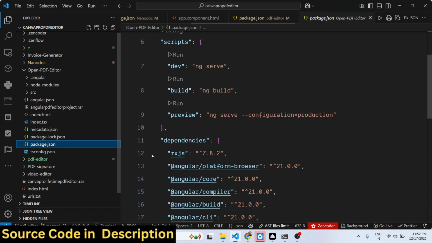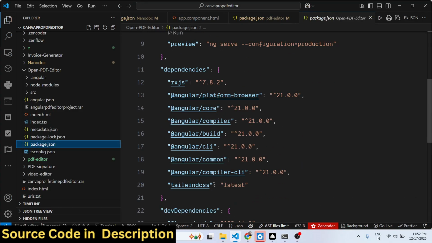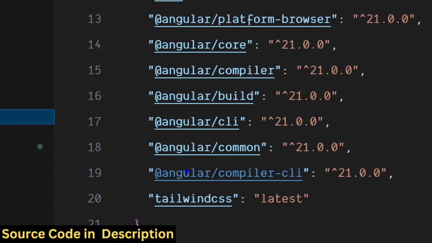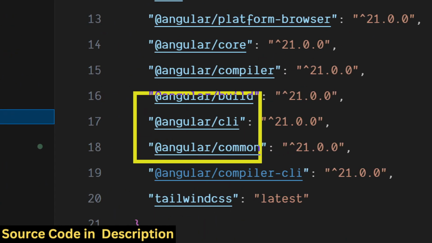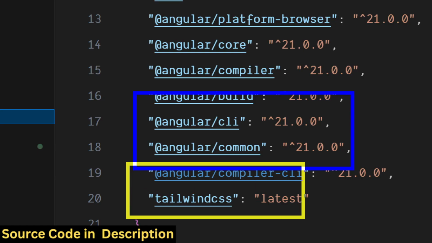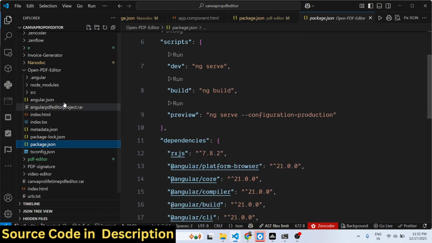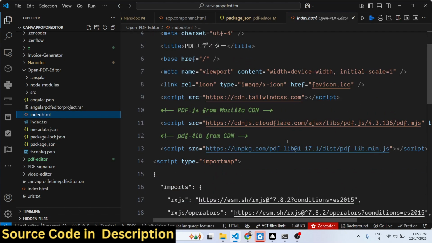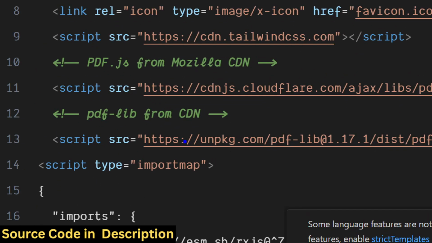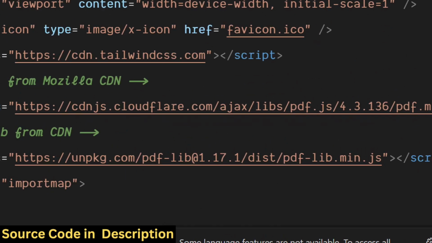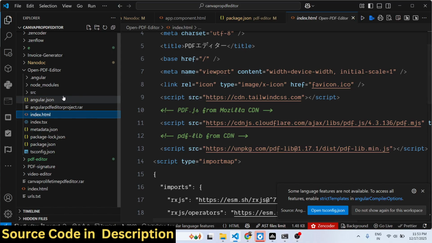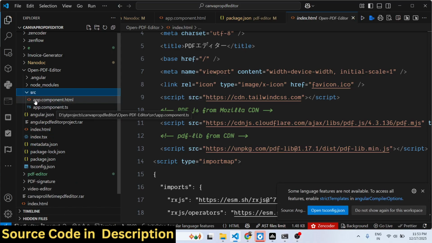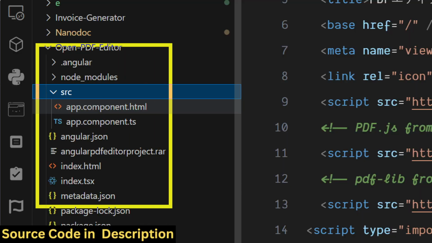If I show you the package.json file, we are using the latest version of Angular, which at the time of recording this video is 21, and we are also using Tailwind. And for building this, we are using Mozilla PDF.js and the PDF-LIB library. We have included the CDN here, as you can see. So it's actually divided into various components right here.